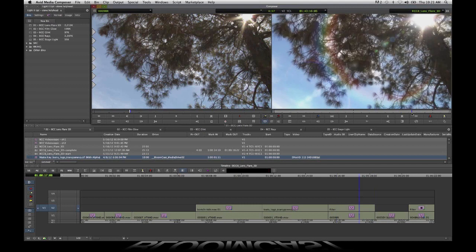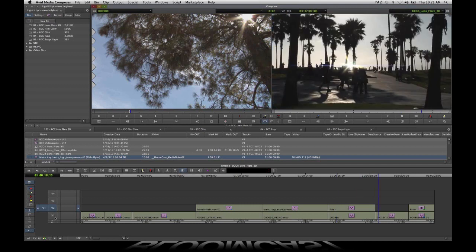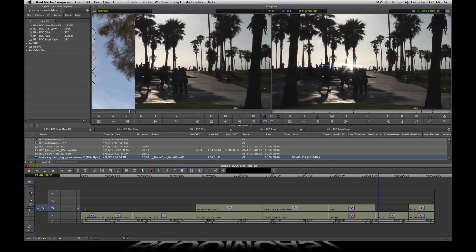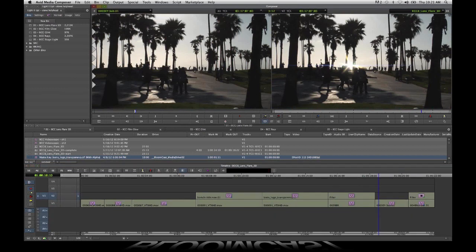Okay. Different example here. I actually added some sunlight to this scene where the sun wasn't really apparent. And what I did is I used the obscuration layer. Watch what happens when this guy moves in front of the sun there. He just basically obscures it like so.